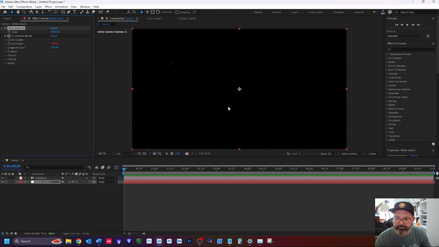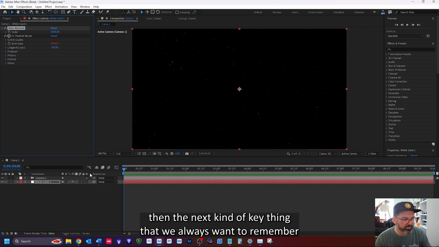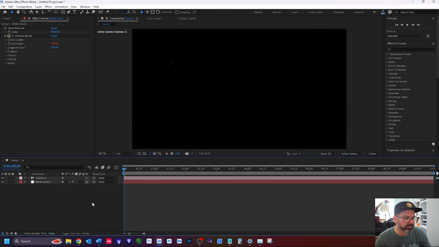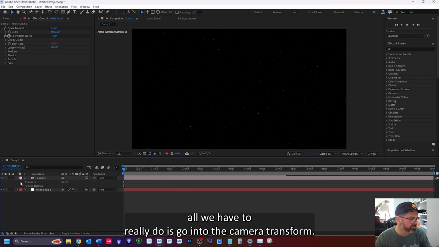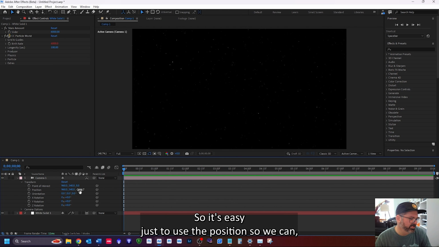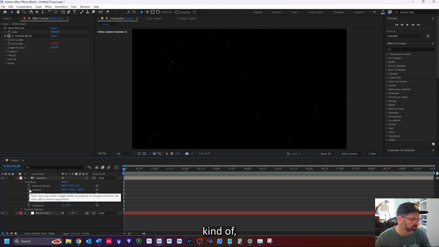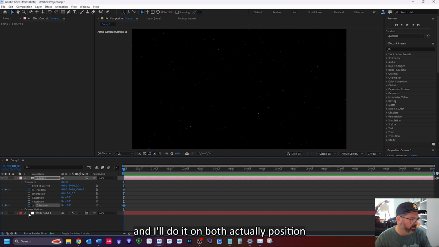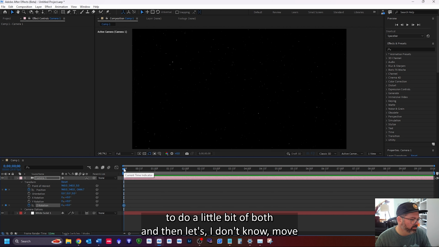And then the next key thing that we always want to remember is you want to change your solid into a 3D layer. Okay, that's an easy step to miss. And then to fly through our stars, all we have to really do is go into the camera, transform. I typically do zooms and rotations and things like that, so it's easy just to use the position. So we can click stopwatch, and I'll do it on both actually, position and rotation, because I think it's kind of fun to do a little bit of both.